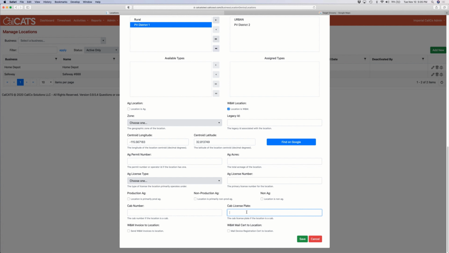And then the last two boxes are kind of important. When we go through the process of automatically generating your device registration invoices, this checkbox will tell us whether we're going to address those to the location or to the headquarters. And for most big companies, they want the invoices sent to the headquarters, but they want the registration certificate to be sent to the location. So I'll check that one to say, once they've paid, let's mail the device registration cert to the location.